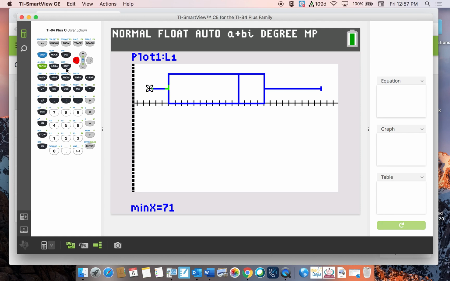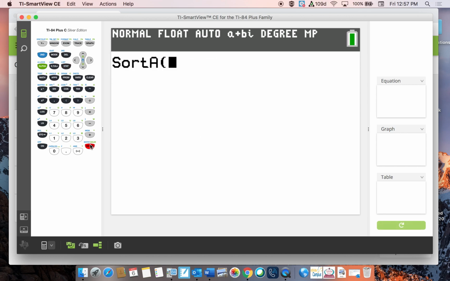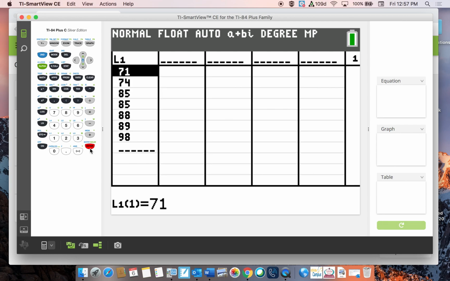Now, if we go back to stat, and if I go to sort, that means sort ascending, and I want to tell it list 1. And how I do that is I go second and the 1, and you'll see it comes up with an L1. That's going to sort the list. Now when I go back to stat and edit, they've all been sorted because it does not tell us what the mode is. So we have to actually look, and when they're in order, I see that the mode is 85. So that is the mode.